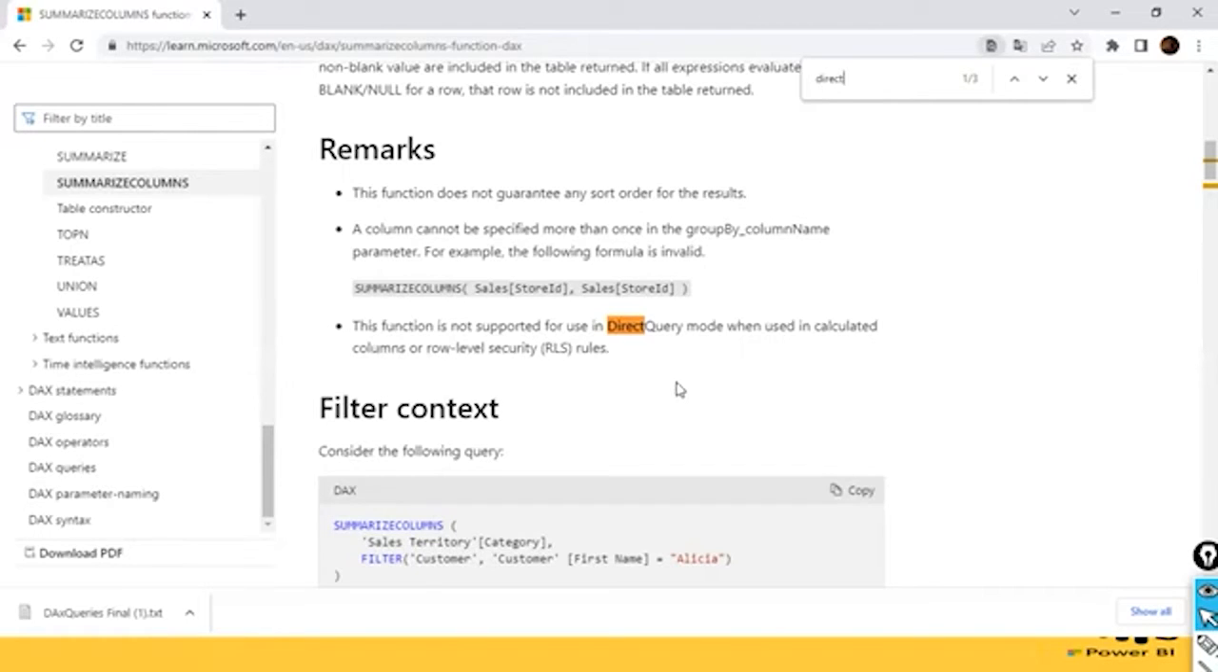This question was posed by one gentleman who spoke to me this morning: which DAX functions will not work in DirectQuery mode. You can say SUMMARIZECOLUMNS. You can say ADDCOLUMNS, right? These are the examples you can tell.